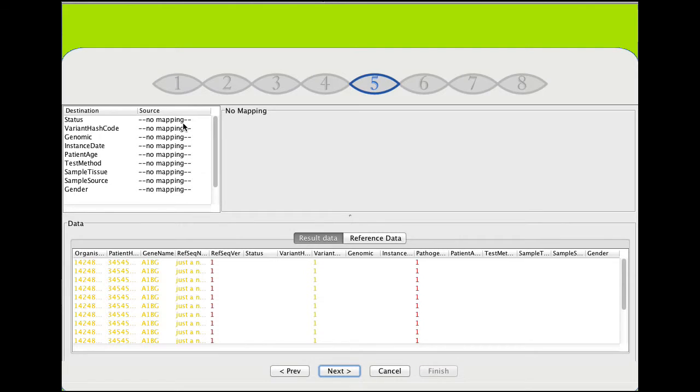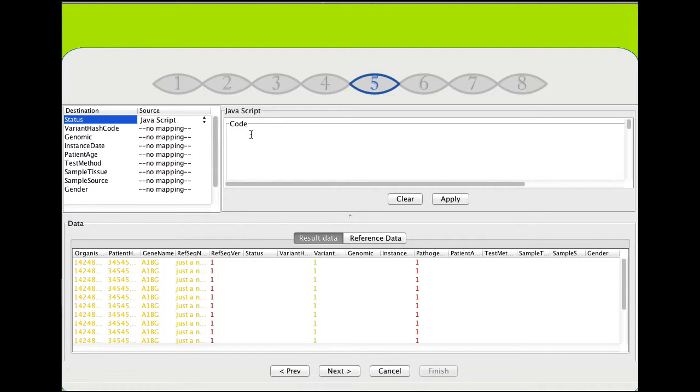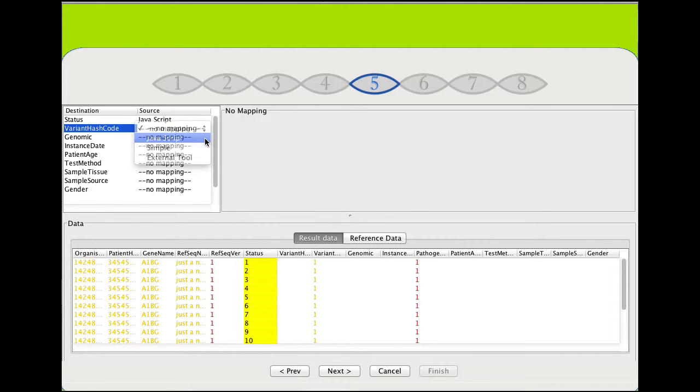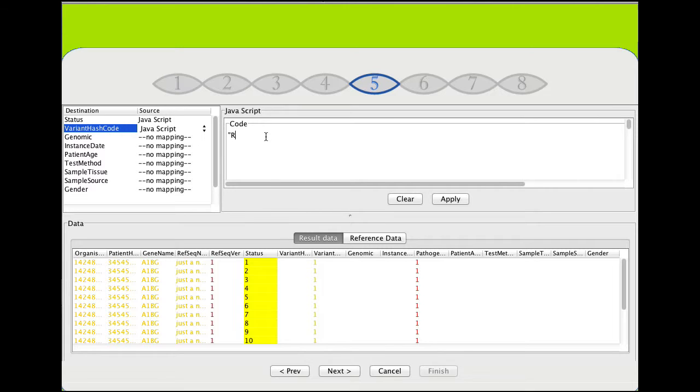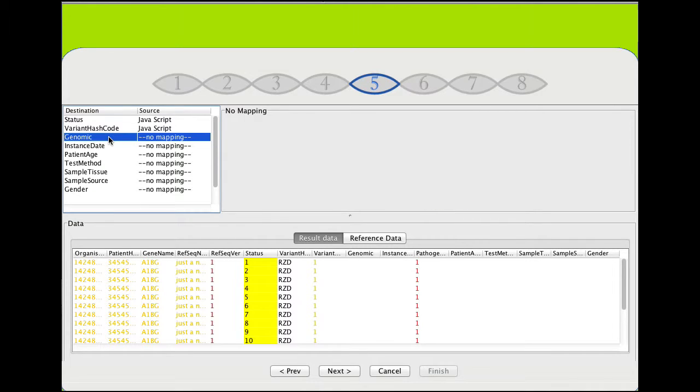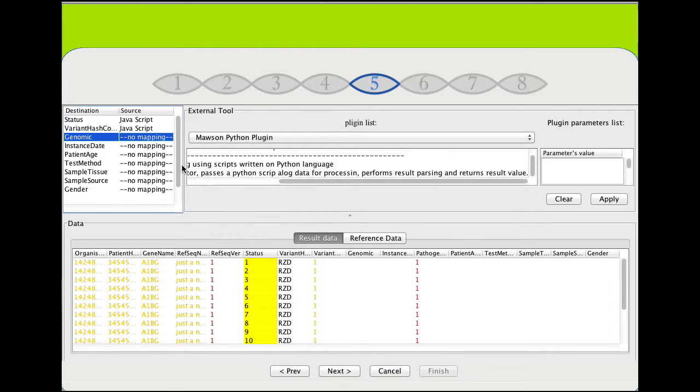In the fifth step, we can assign algorithmic mapping of output fields based on some algorithm. We can use arbitrary JavaScript expressions, simple constants, and also we can use predefined plugins which are submitted by integrators. For example, now we use a pre-built Python plugin to concatenate different strings.